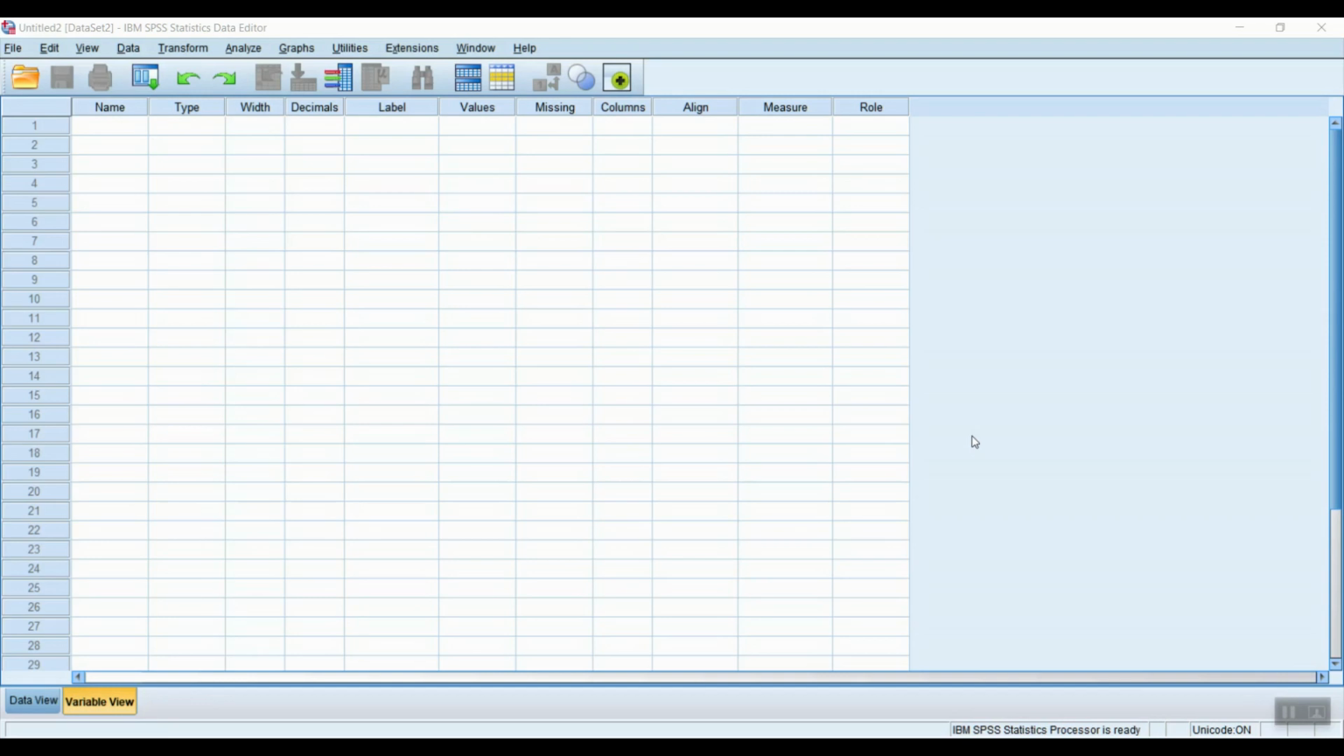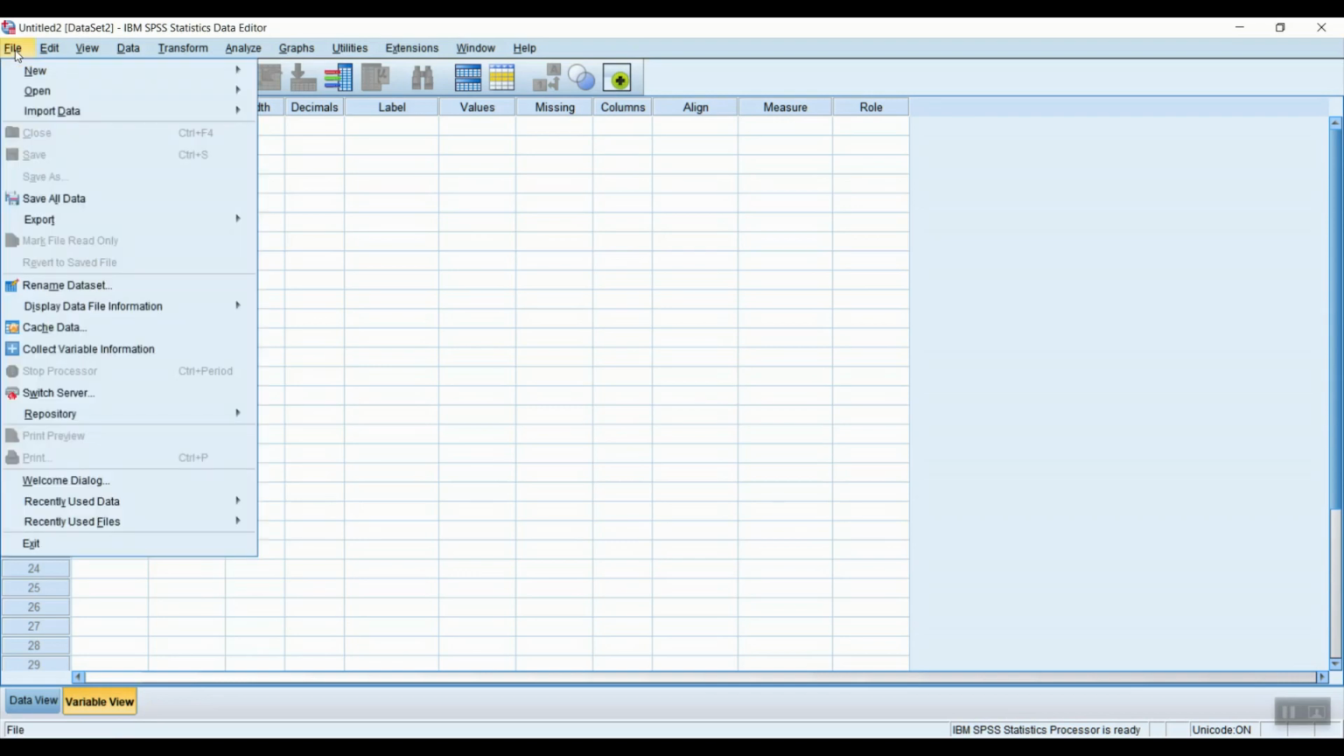Having set up SPSS, we're now ready to start analyzing data. So the first thing that I'm going to do is open a file, and I'm going to go to File here on the left. It's not new data. I'm going to open data that already exists. There are a few options shown on the right, and I'm going to click on Data.